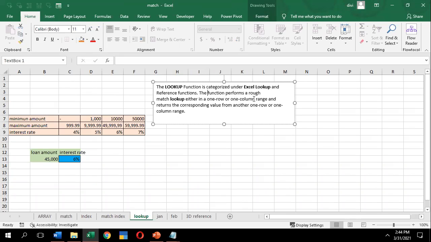LOOKUP is a function categorized under the Excel lookup and reference functions. The function performs an approximate match lookup in a one-row or one-column range, and returns the corresponding value from another one-row or one-column range.